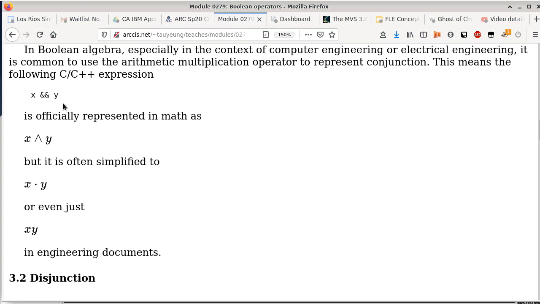Either we look at it as just x dot y, because we usually use a dot to represent multiplication, or sometimes there's no symbol between x and y, because in math we know that we just write x times y a lot of times as just xy without an operator in between. Is that okay?